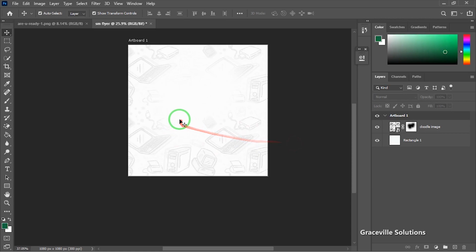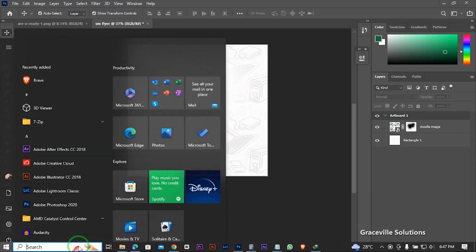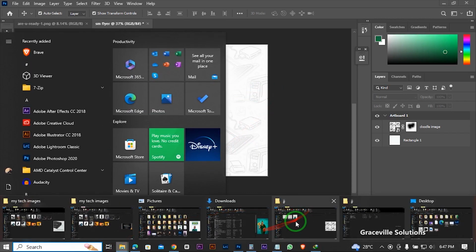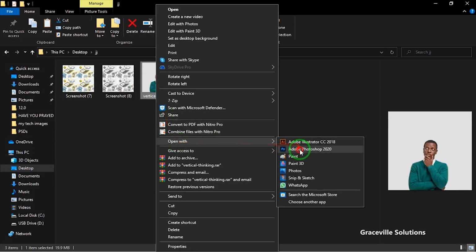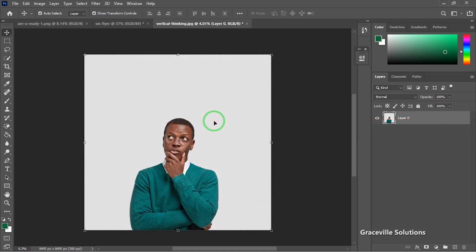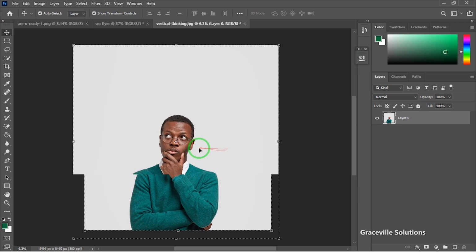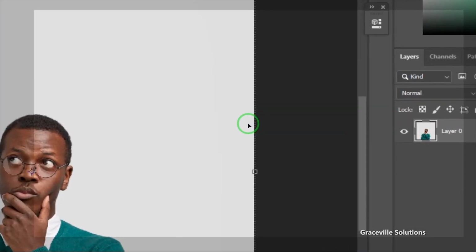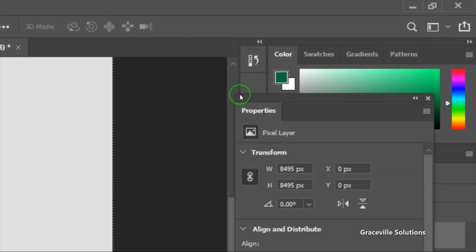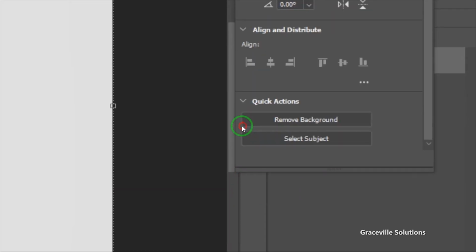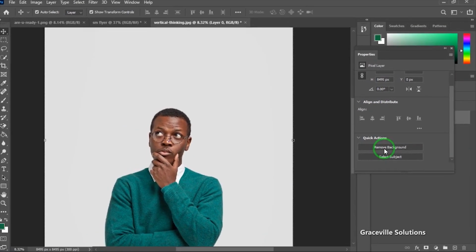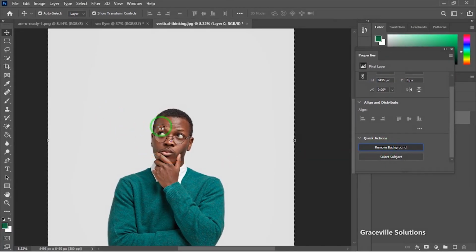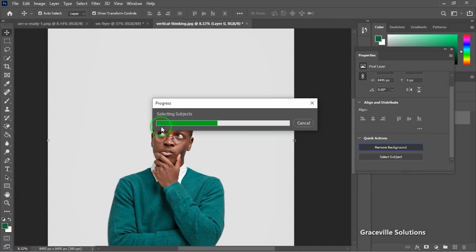Alright, so next up I'm going to bring in my image, the image of the subject, which is this one. So I'm going to right click and say open with Photoshop. Next up I'm going to remove the background from this image. Now if you're using Photoshop 2020 and above, you can remove the background from images in just one click. So what you do, you come to where you have the properties tab and go down to quick options and go to remove background. I'm going to click that and just allow Adobe AI to completely remove the background from that image.